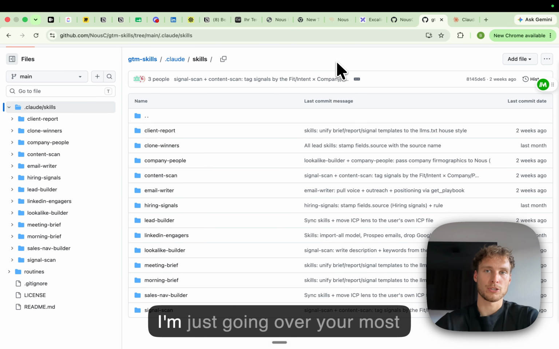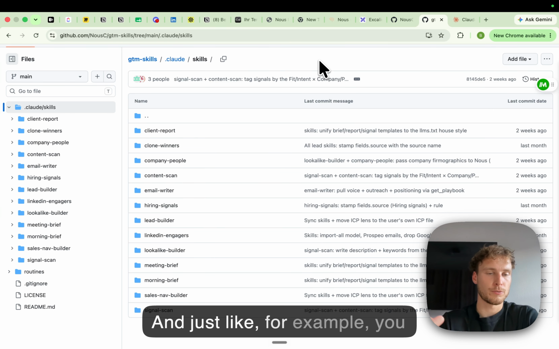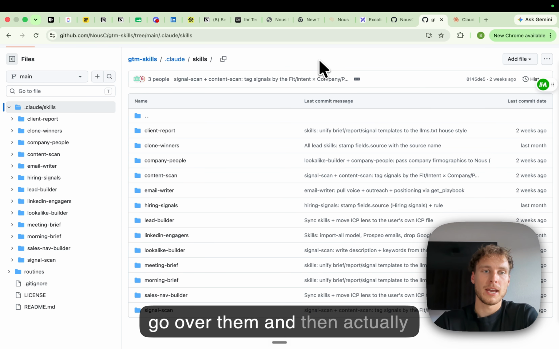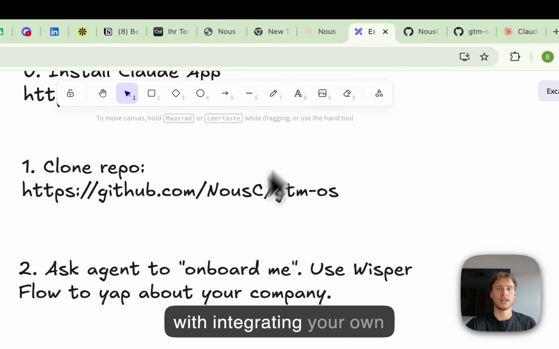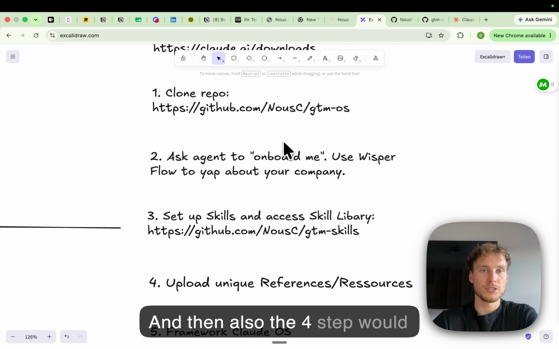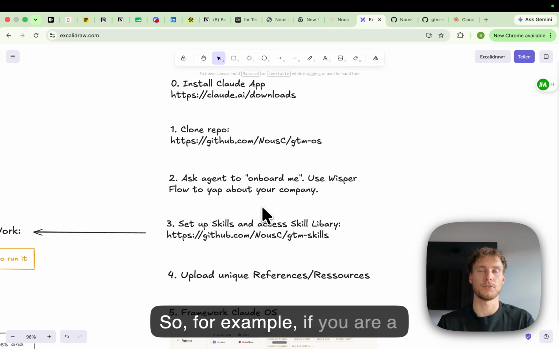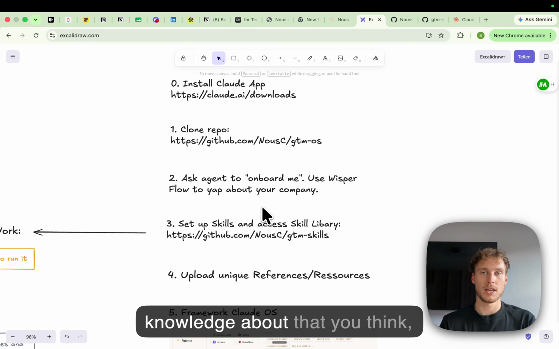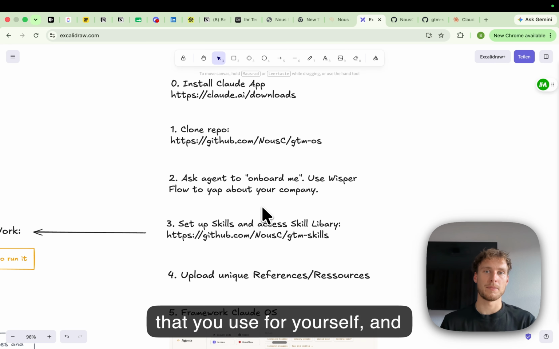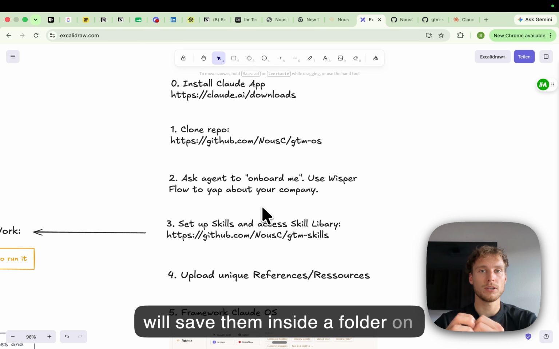But I would recommend going over your most important workflows, the tasks that you're doing yourself. For example, you can use Whisperflow as well to go over them, and then actually set up your own unique skills, integrating your own platforms. And then the 4th step would be to upload references and resources about your company. So for example, if you're a cold email agency owner and you have specific files and knowledge, like templates from old campaigns, you can just bump them into your agent, and he will save them inside a folder under references.